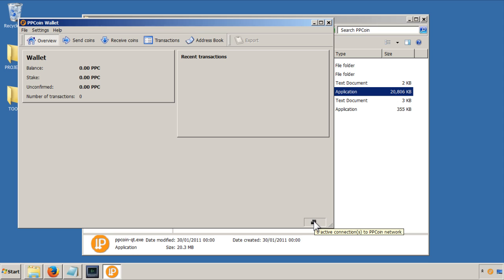So in this bottom right hand corner, you'll see at the moment it says 0 active connections. If you scroll over it, it says 0 active connections. So hopefully in a second, when it sorts itself out, it will be able to access the internet and the network, and then it will start downloading all the blocks that it hasn't been able to download so far.